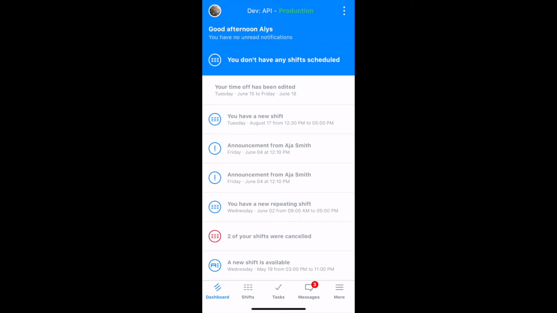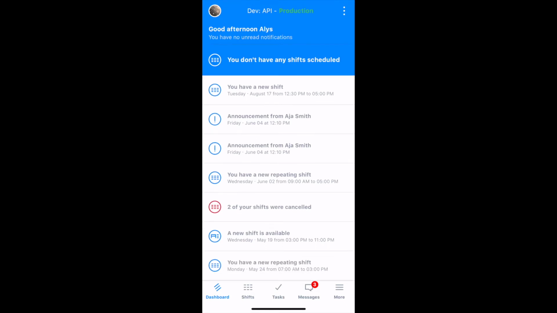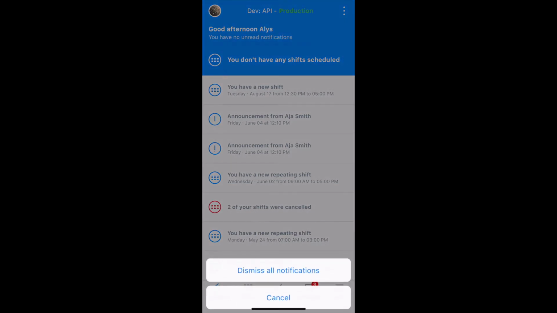This is your dashboard, where you'll be notified of any new changes. To dismiss a notification, simply swipe the notification to the left and select Dismiss. Some notifications may have additional actions available, like applying for an available shift. To dismiss all the notifications on your dashboard, tap the Options button at the upper right corner of the screen.